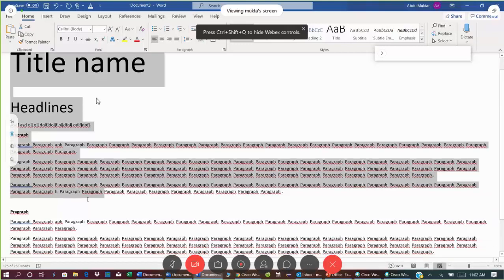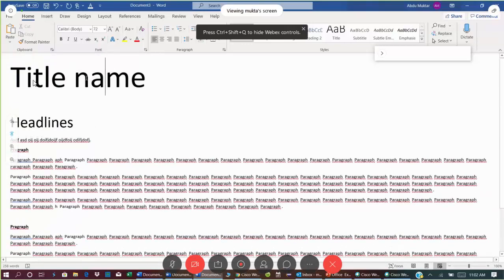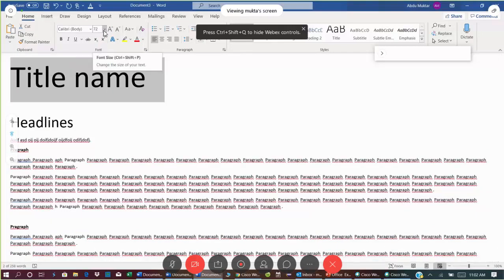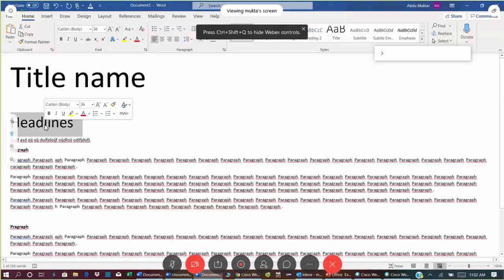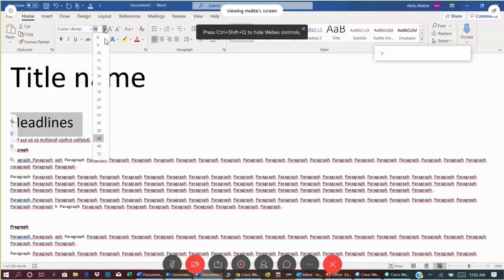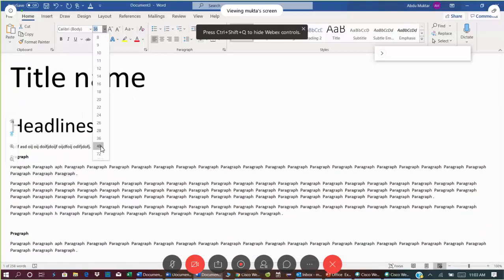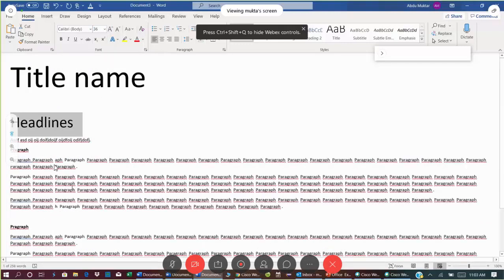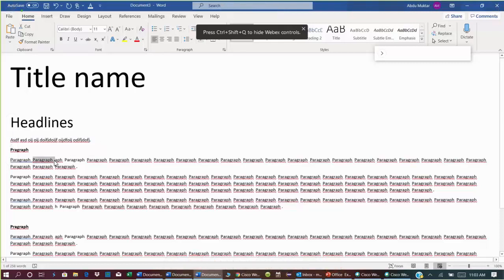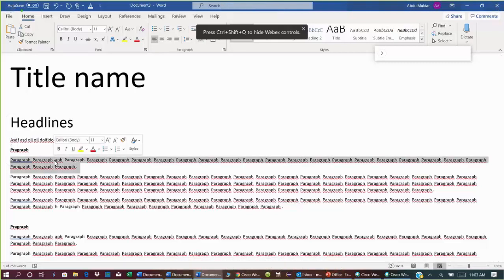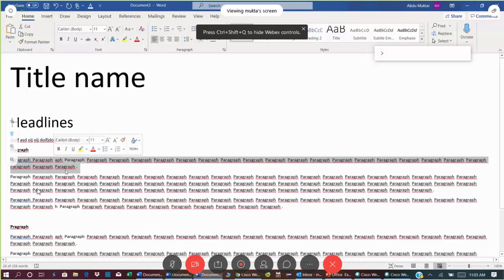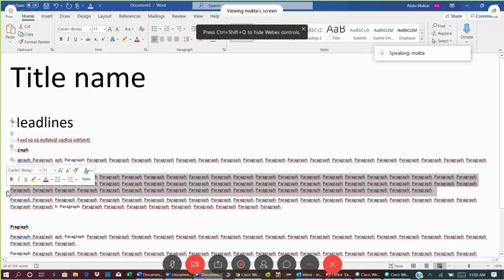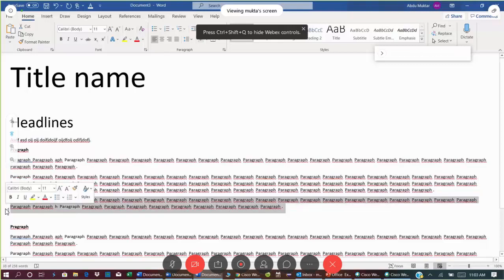Please remember, any document has some title. So you can put the title name in 72, no problem. Headlines, you can choose the font size 36 or 48, no problem. And the paragraph font, this is very important. This is one paragraph, which means the body. This is the second paragraph. Can you see? This is the third paragraph.